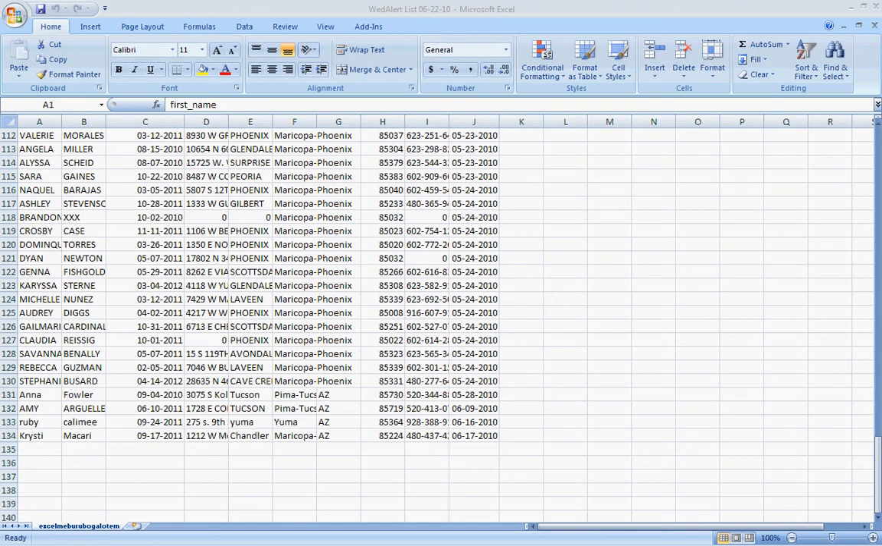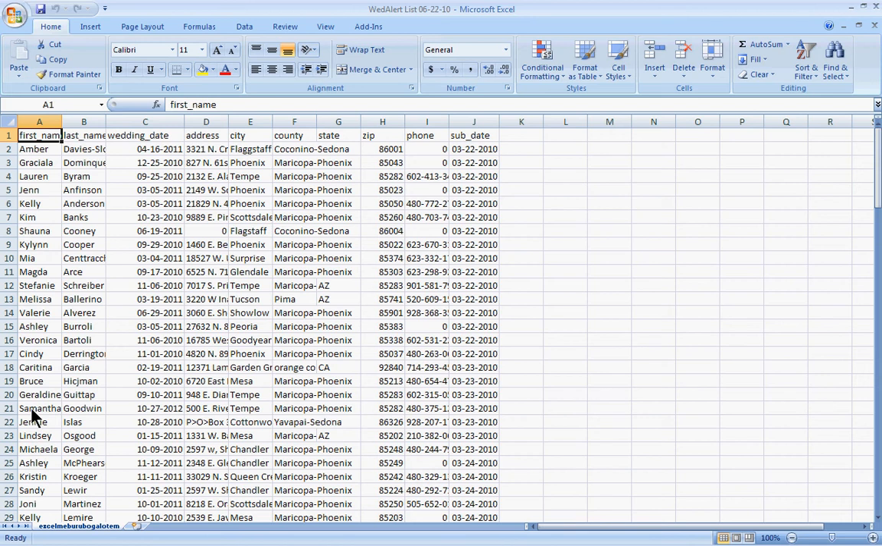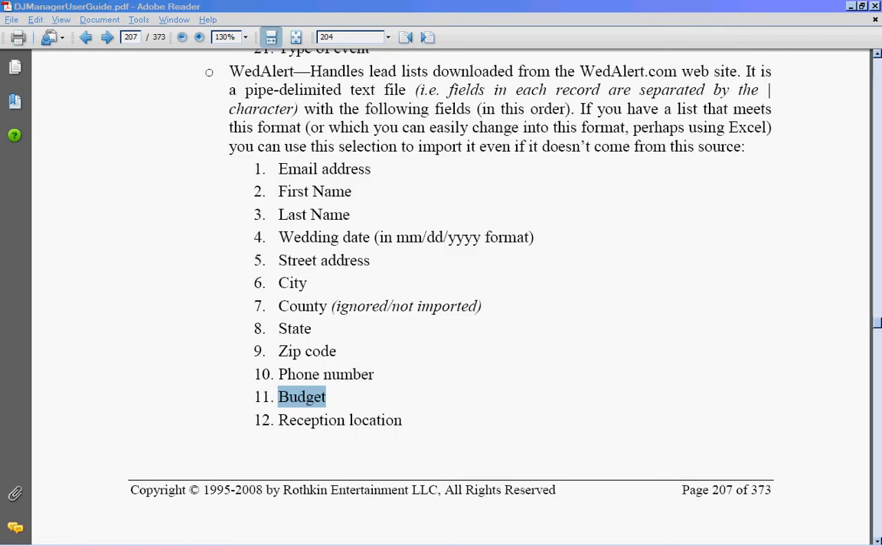Here is a spreadsheet example from Wed Alert that has 134 names, and at the top of the list, the first row lists the field names: first name, last name, wedding date, and so forth. These columns, A, B, C, and so forth, first name, last name, wedding date, have to be in the same order as the list style that you have selected in DJ Manager.